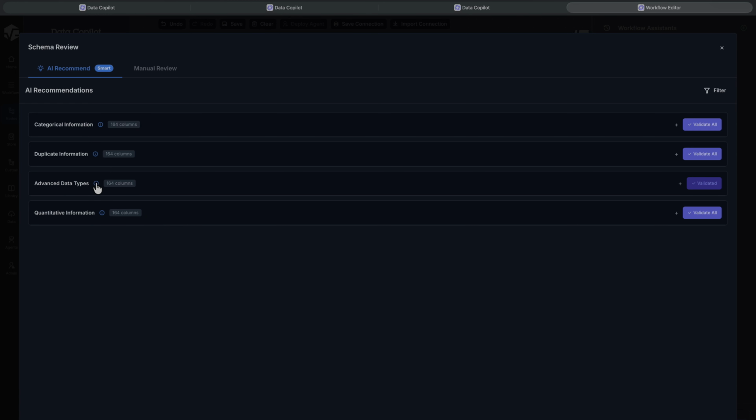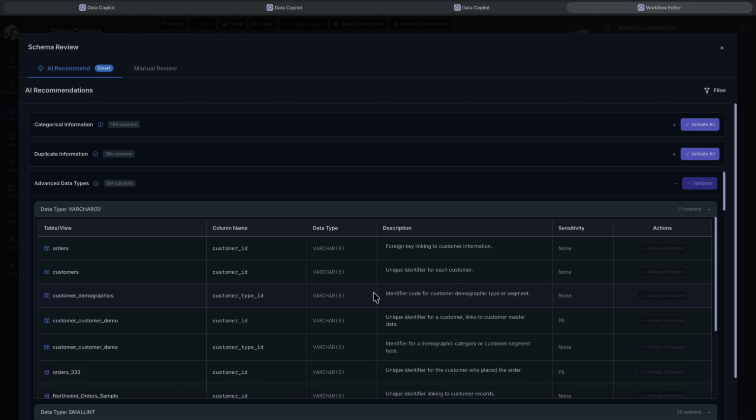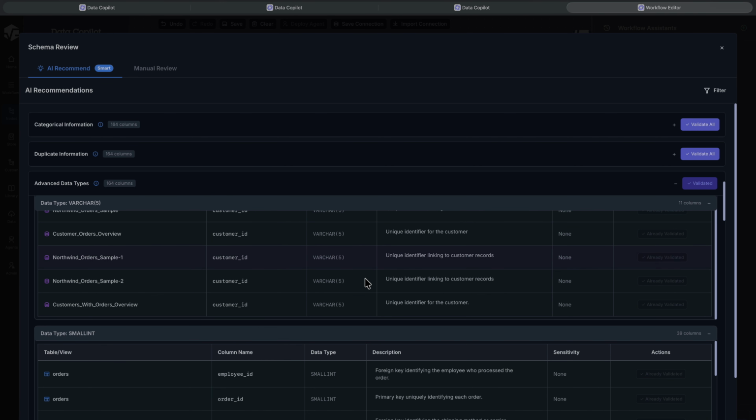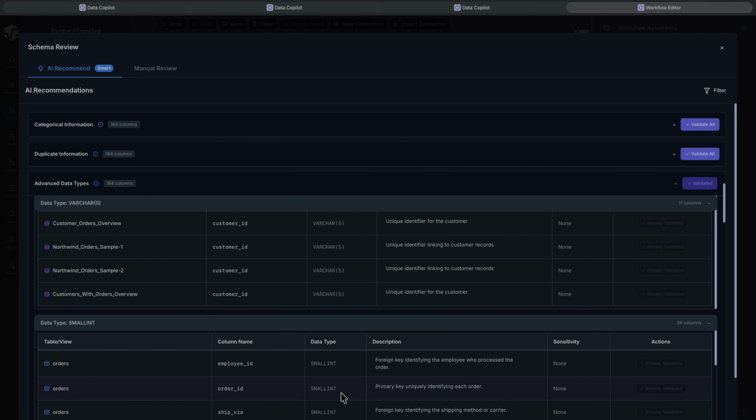The next one is the advanced data types. The advanced data types give you highlights on the advanced data types like JSON, varchar, or small int data types, and you can add more information about them. For example, in case of JSON, you can add a JSON schema if you like to, so the models understand what kind of format is in that particular column.